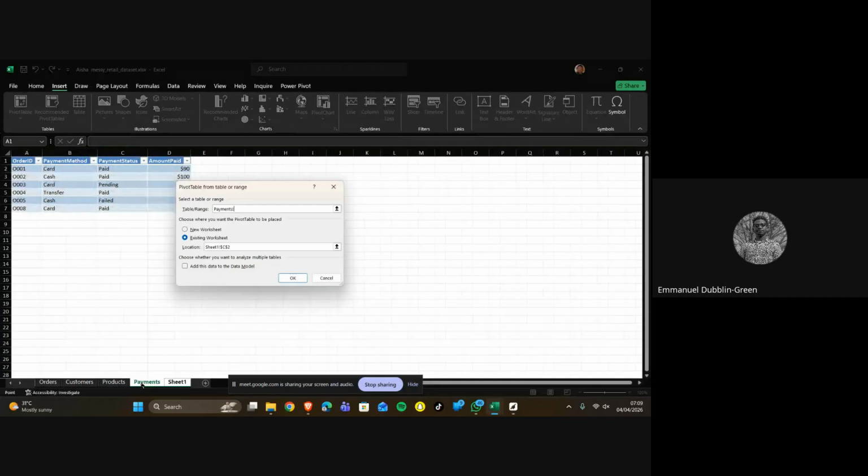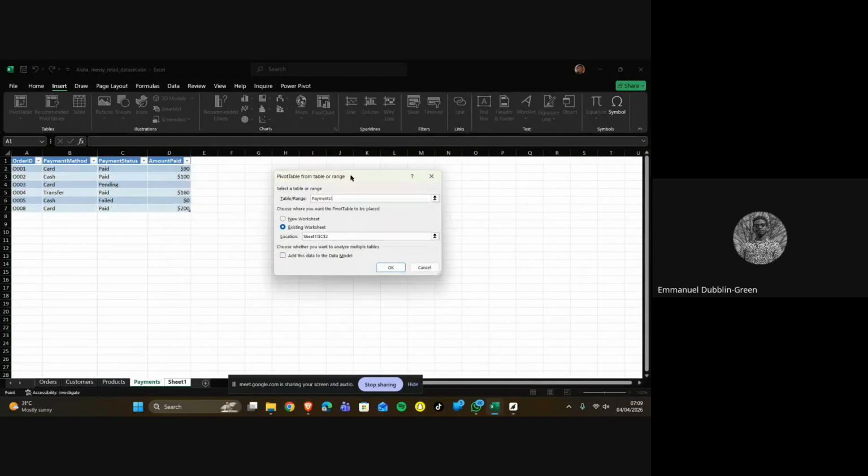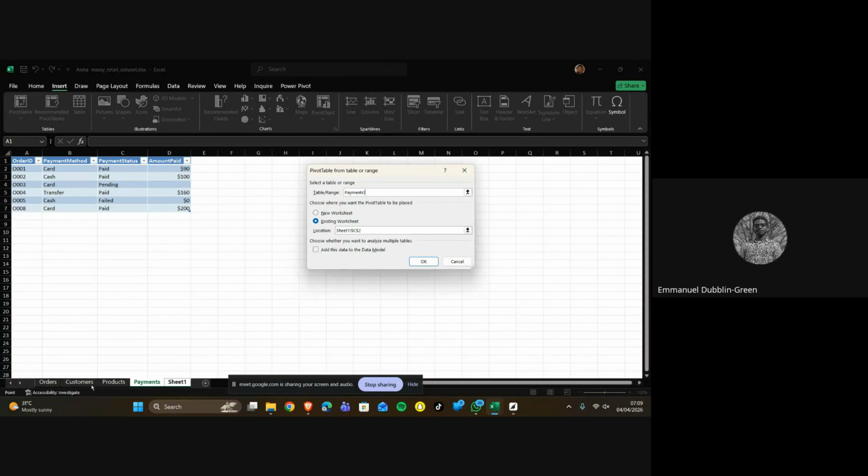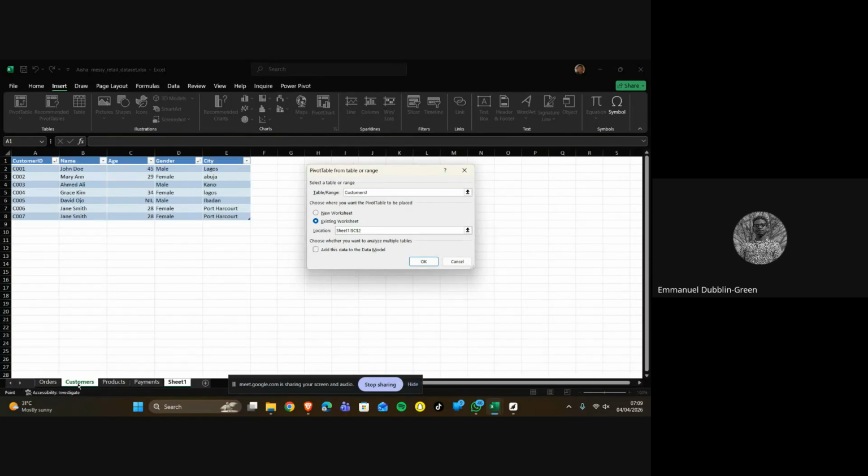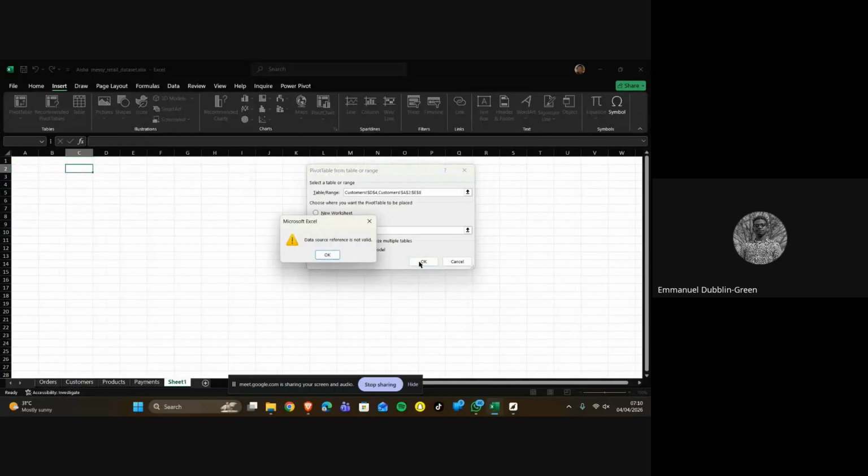of payments. Let's see what we have in payment. Let's try customer ID. Like I said, watch this. When I click on the top left corner, you see that it selects everything. When I click on any of them and press Control A, it selects only this space. Select only that space here. So I click on OK.